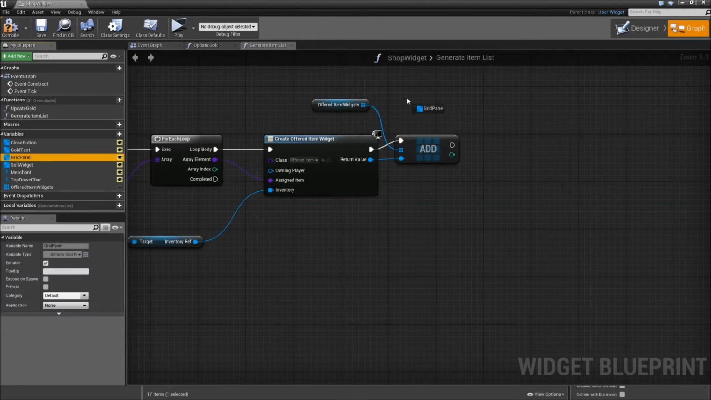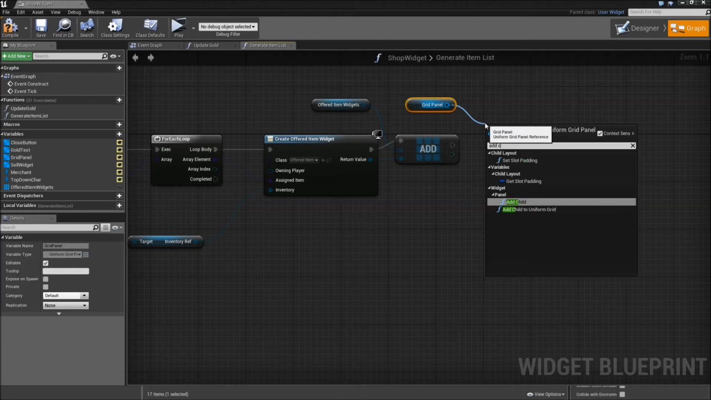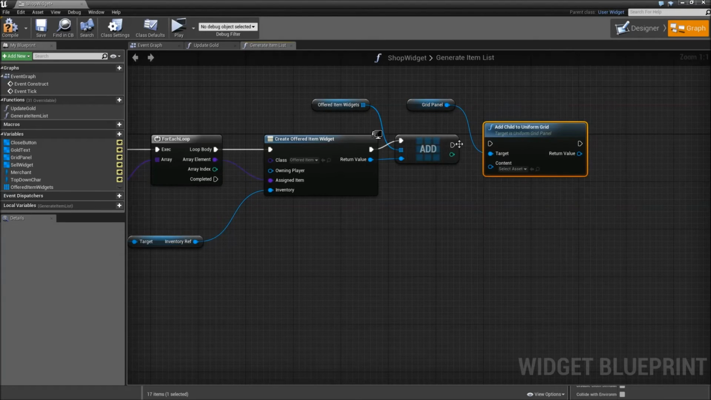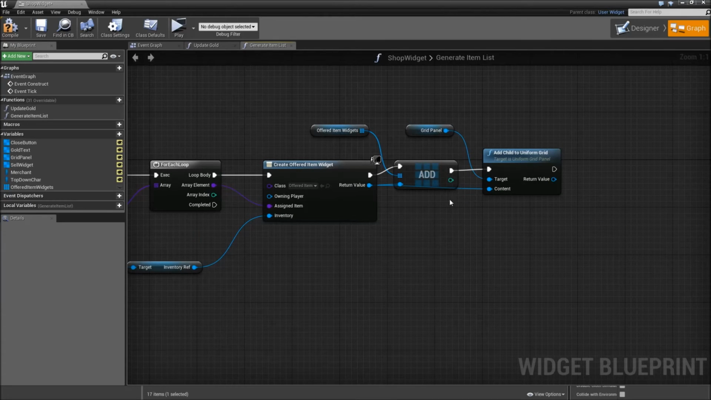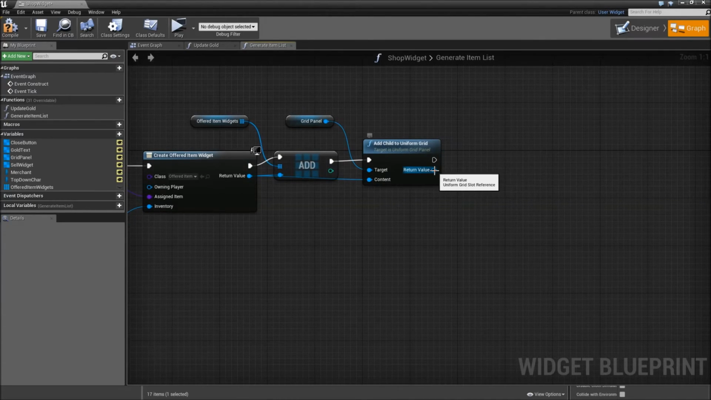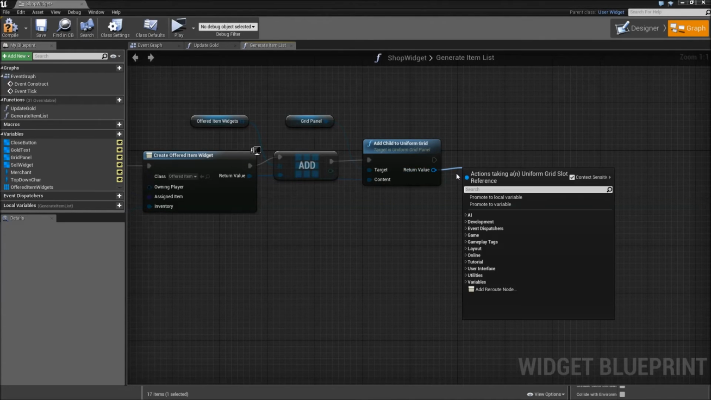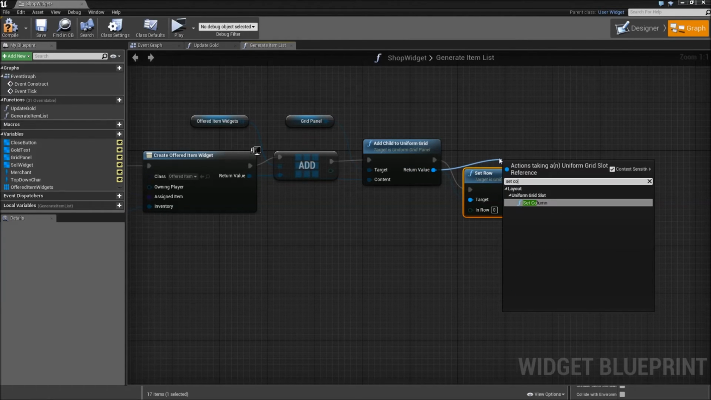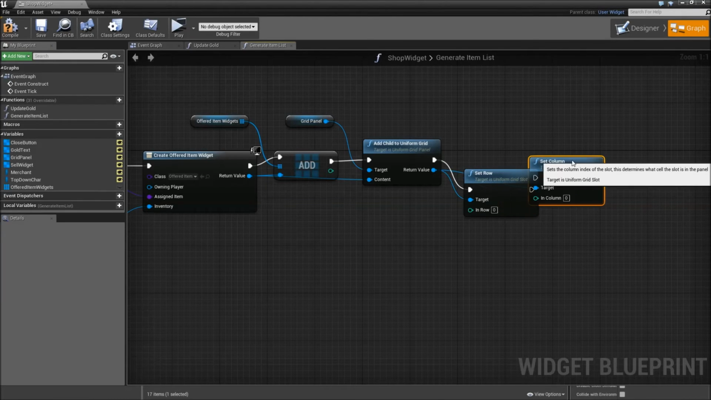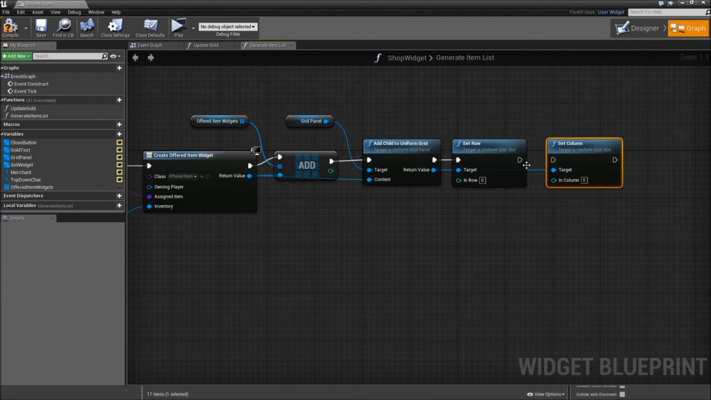Then let's drag in our grid panel and search for add child to uniform grid. Content will be the return value of our create offered item widget. And now, because I want to show two offered item widgets in each row, I will drag off of the return value from our add child to uniform grid, search for set row and search for set column. Connect those two to the execution.